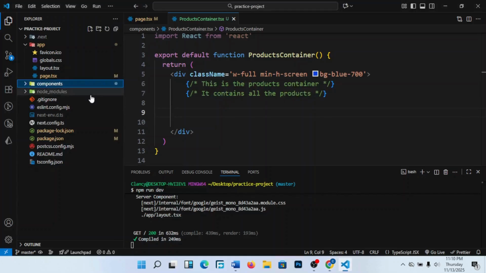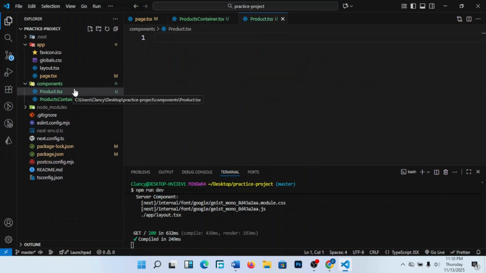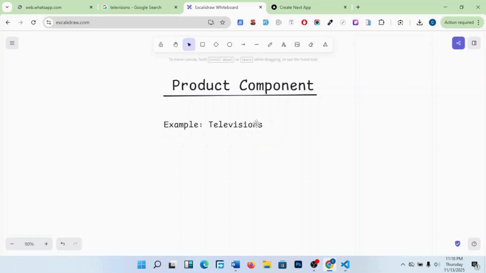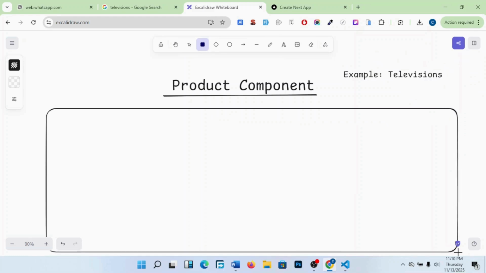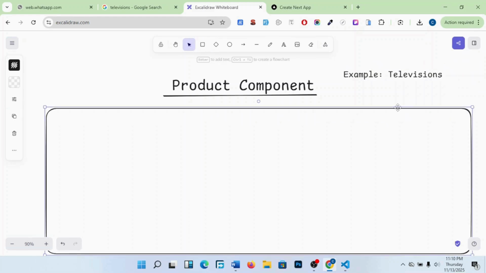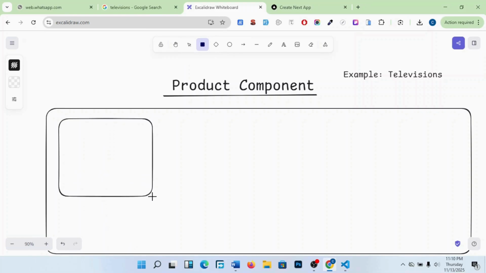So I go inside the components here and I create Product.tsx. So this product, as you see it here. So members, what am I going to achieve? Before I can do that, I want whereby my UI is, for example, like this. For example, I can have here my UI as you see it here. Then it has, for example, a television here.